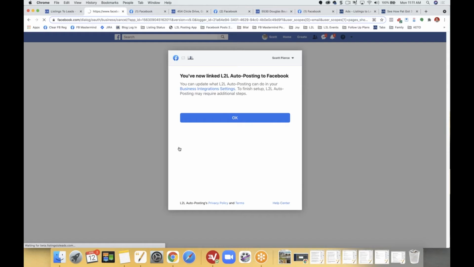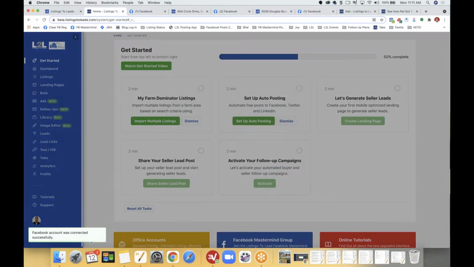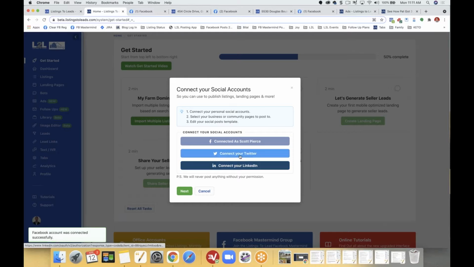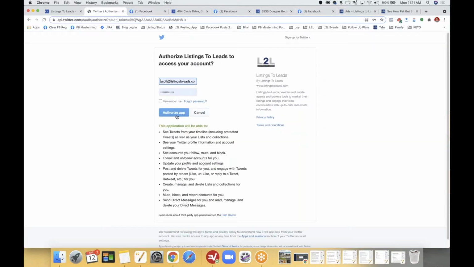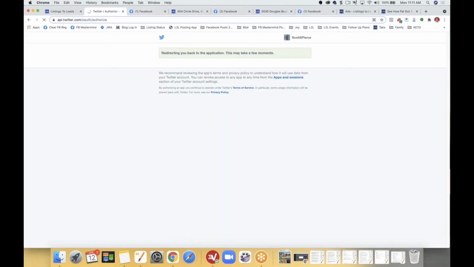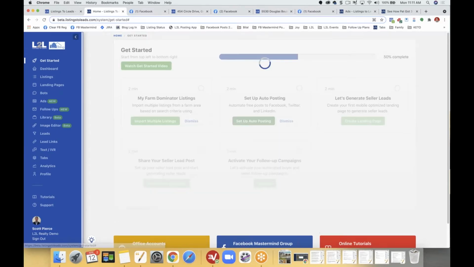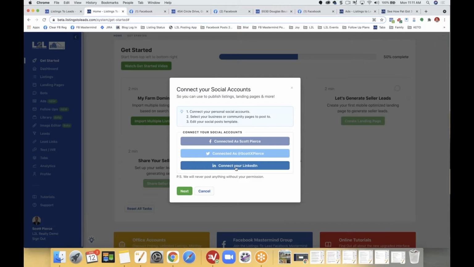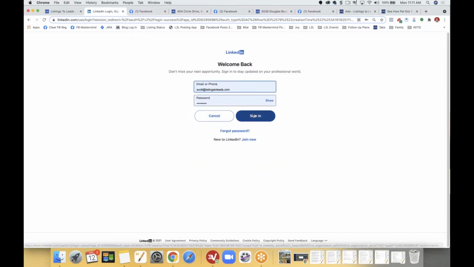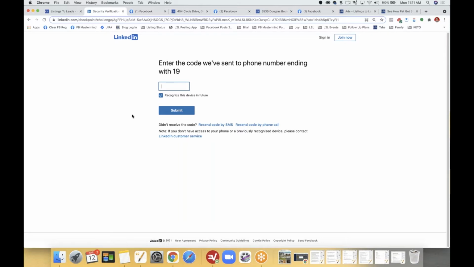And so now we'll have Facebook connected. And now we can do Twitter and LinkedIn for auto posting as well. So I'll do Twitter. Awesome, so we've got Twitter set up. And let's do LinkedIn. Again, all three of these are just little wizards. And I've got the passcode. Let me just type it in.